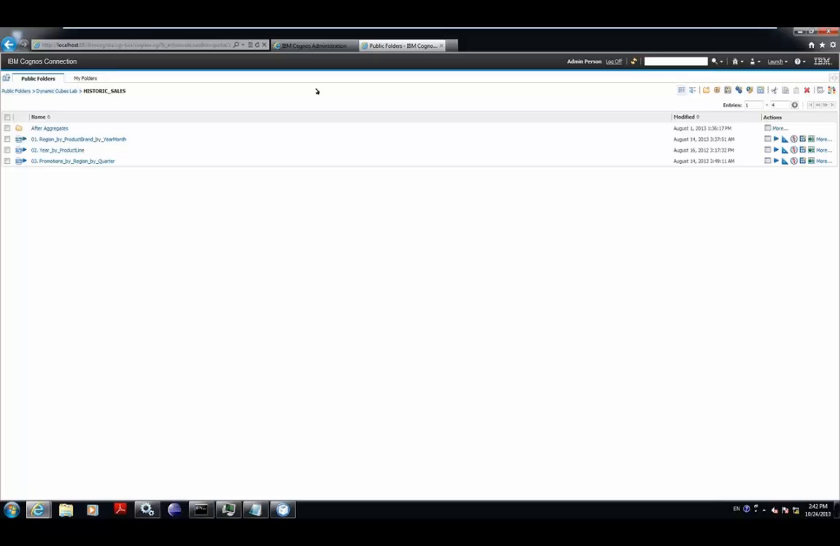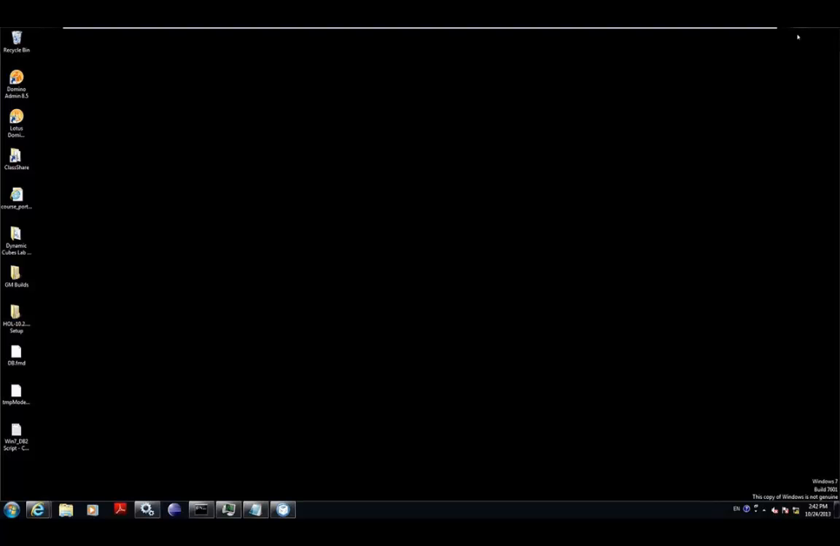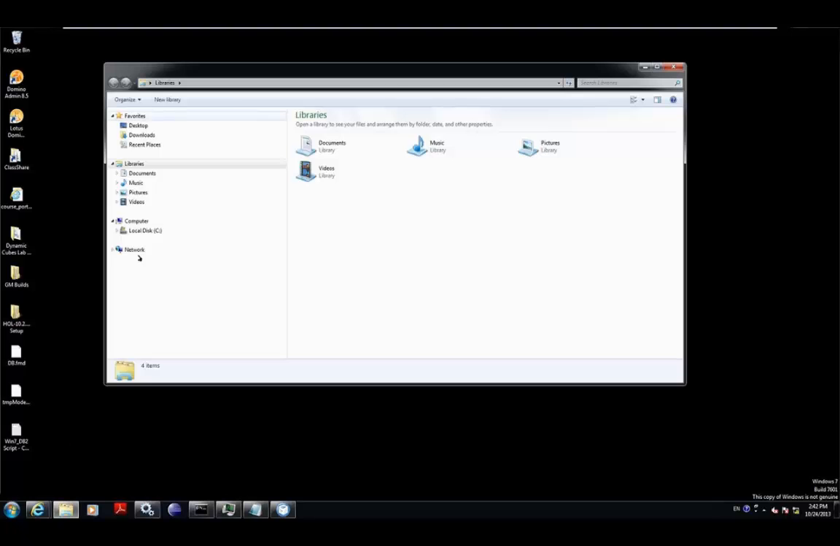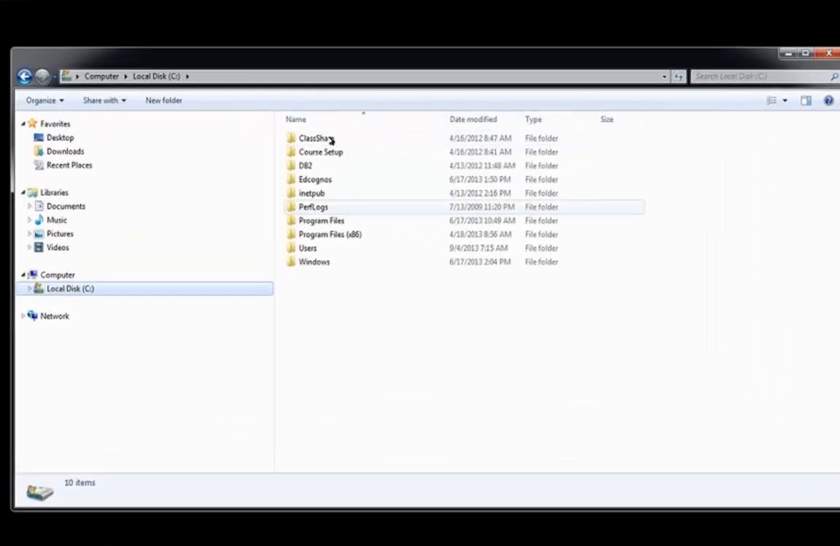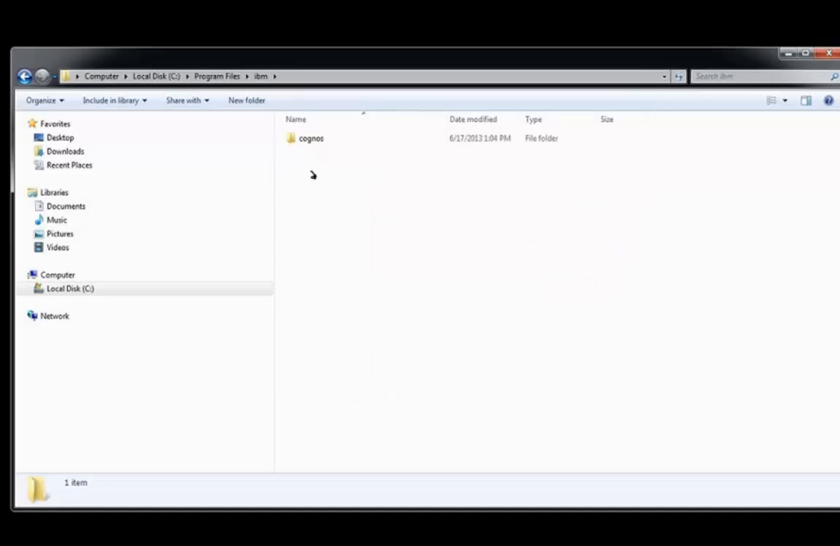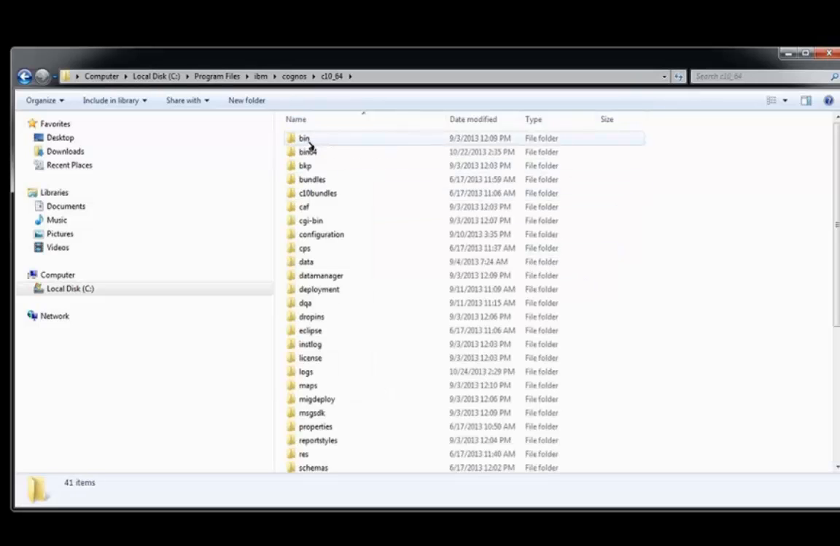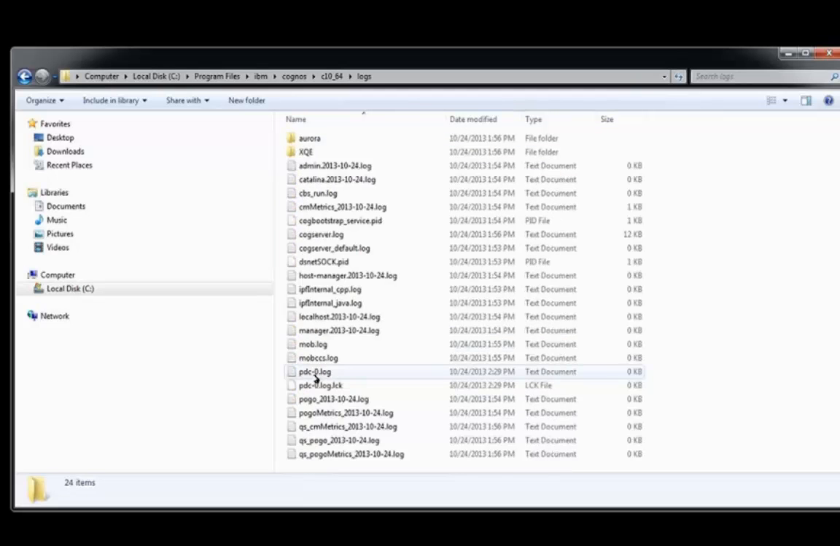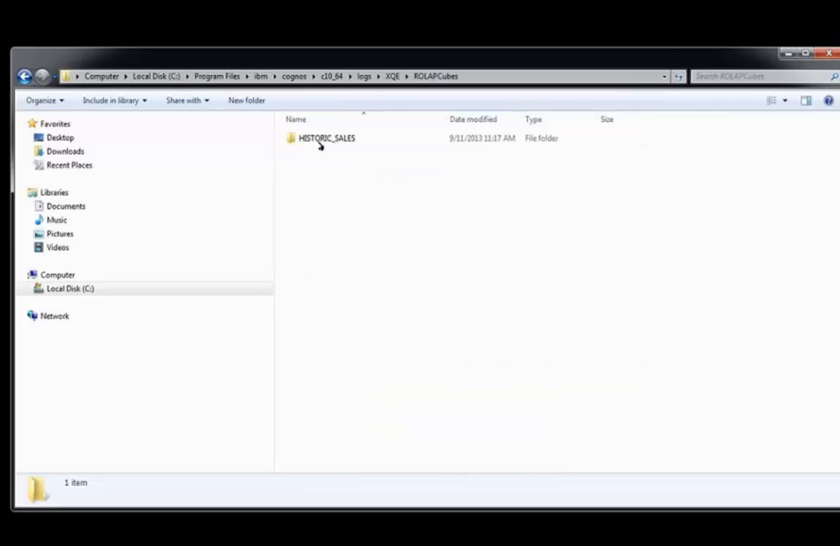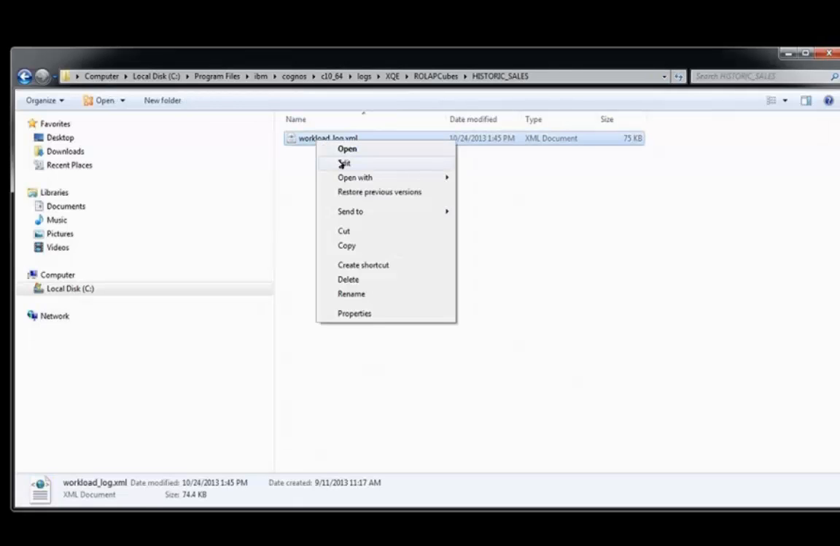The workload log captures information about the report that the engine processes. Basically anything that requires a retrieval from the database or a retrieval from the caches. Let me actually take a peek under the covers. I'll show you where that file is and what's in there. Would that help? Yeah, I think so. Okay. Let's go to where Cognos is installed, under logs, XQE, rollup cubes, historic sales cube, rollup, workload logs. Let's take a look at this.